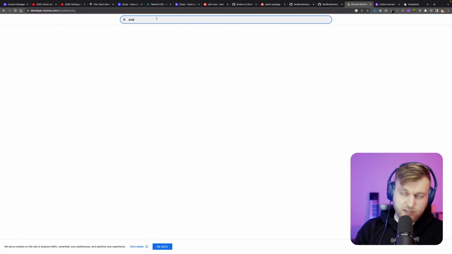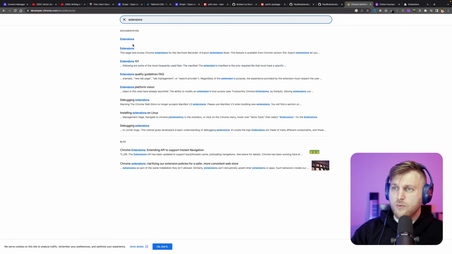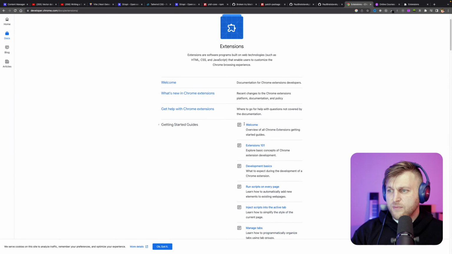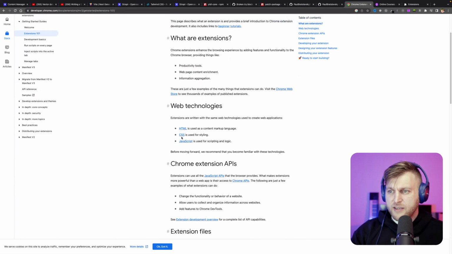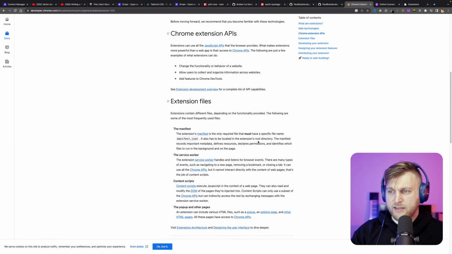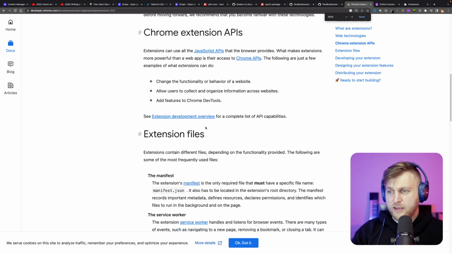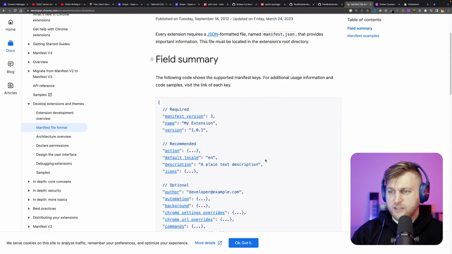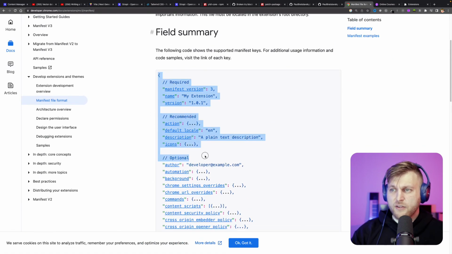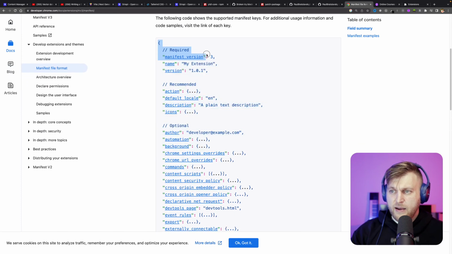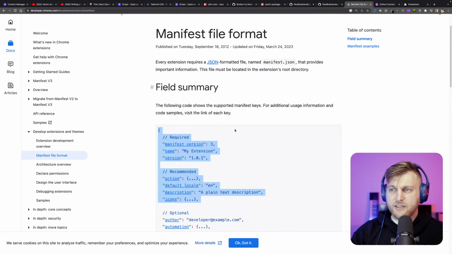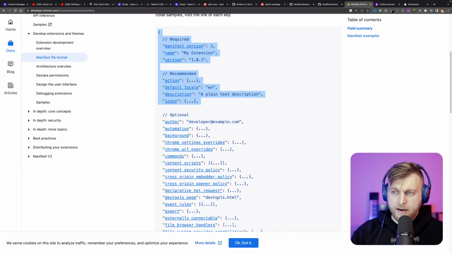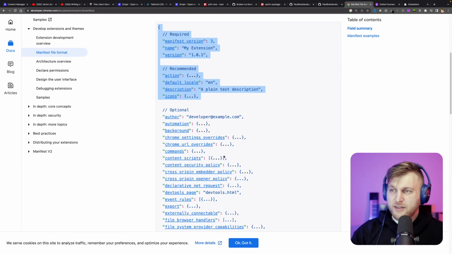I think I should have typed extensions 101. Yeah, and here it will guide you through the steps. If you take a look at Extensions 101, all you need is HTML, CSS, and JavaScript to build. And the most important part, like they say here, is you need to have your manifest JSON file. Here they tell you all the different options and settings you need: required, then recommended, and then optional settings. So that's literally what it takes to start your Chrome extension and start building it.